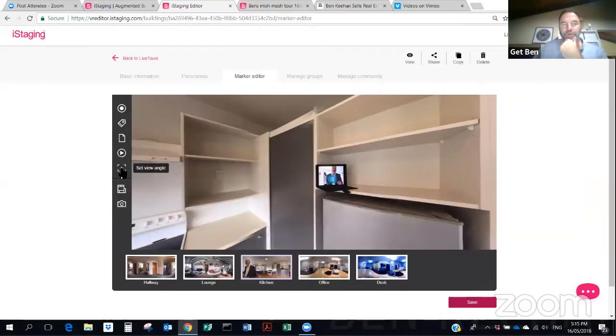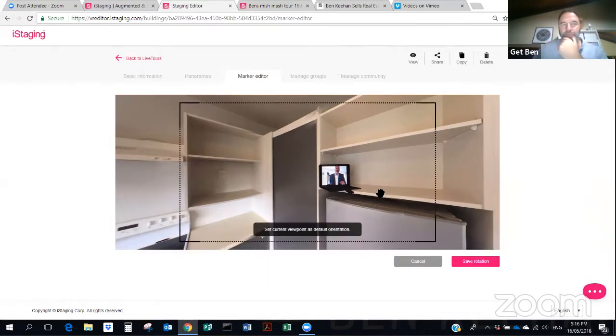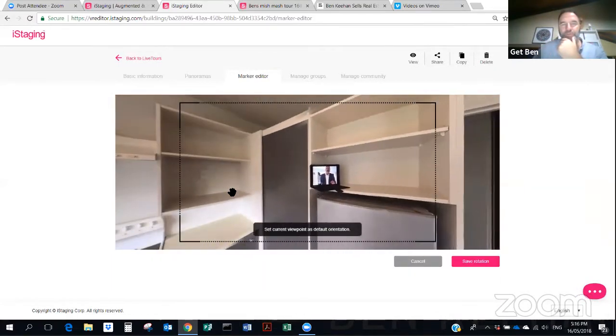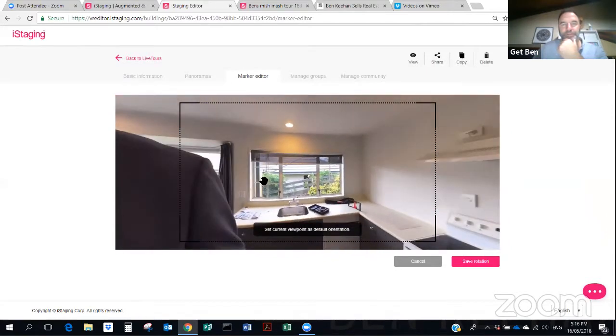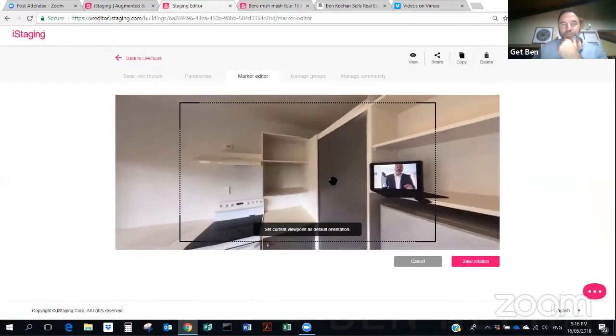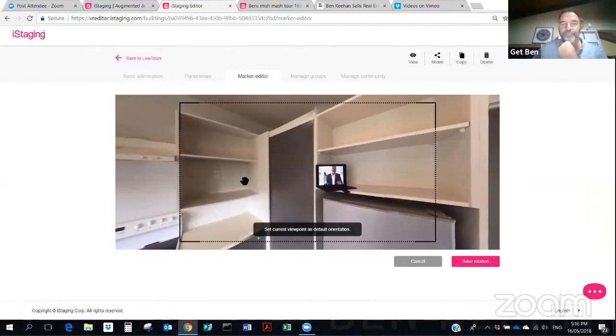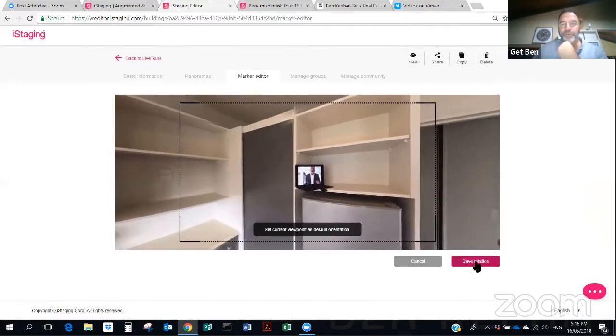Setting the view angle. Every tour, we did it on the phone, we can change the default view when we come into the scene, okay? Because I'm in the shot, I think it's pretty cool. I'm going to save that rotation.